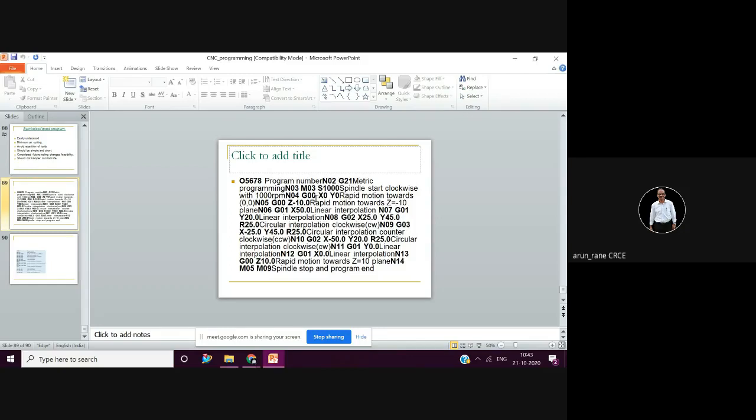Once you write three or four programs, then you learn all these codes. Initially it will be difficult for you. M03 spindle clockwise, S1000, then G00, that is rapid movement, then G00 Z minus 10. Here the tool is moving rapidly 10 mm down. Already some counter bore or something must have been done there, that's why it is going down rapidly 10 mm.